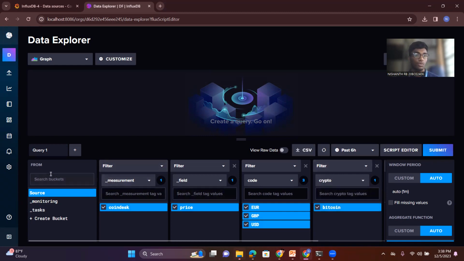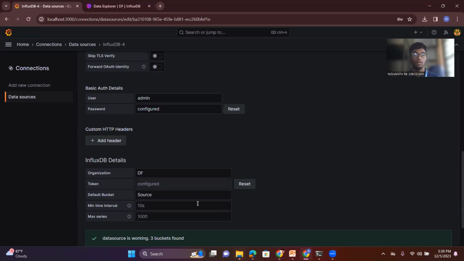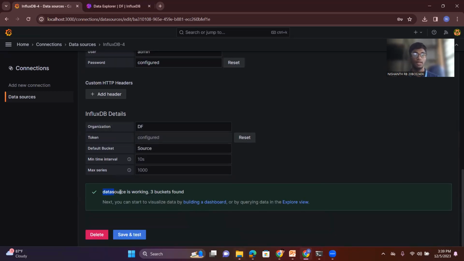Okay, so what's a bucket? Source is a bucket. So let's add the name source here. Okay, and let's test this. Here we can see the data source is working with 3 buckets found. Okay, let's save this. Now all we need to do is visualize the data, visualize the CSV file that we added into the InfluxDB.